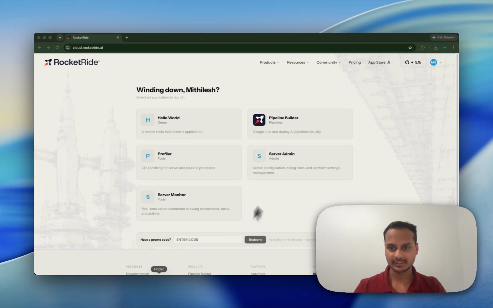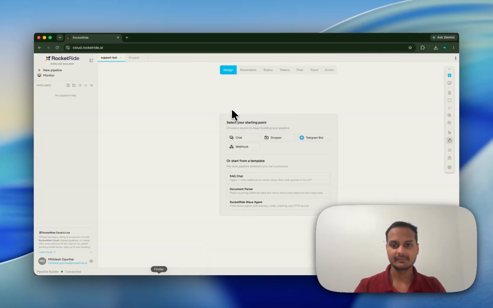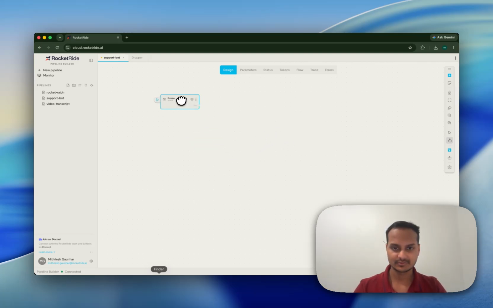Go to RocketRide Cloud and click on the pipeline builder. I built this bot in two steps. The first step ingests the data into a vector database, and the second step uses this data to answer user questions. For the first step, I'll use the dropper node as the source and pass this data through a parser to extract the text from it.